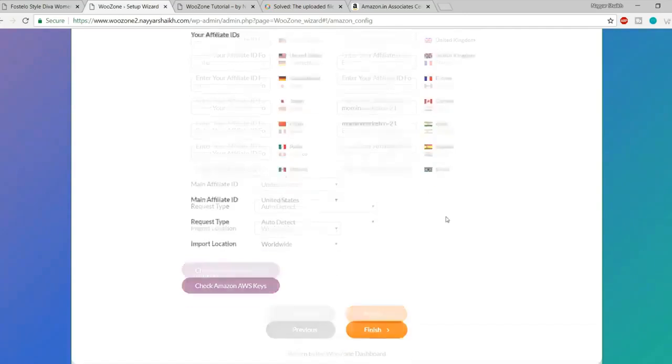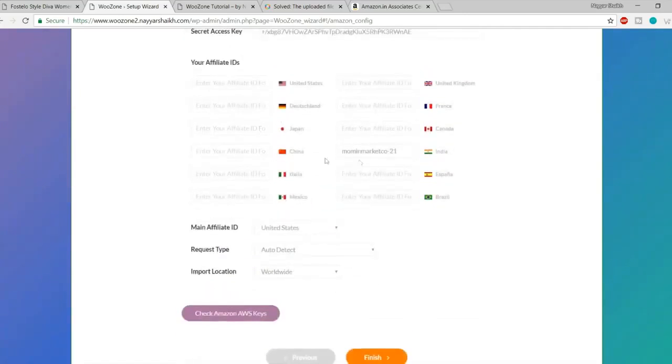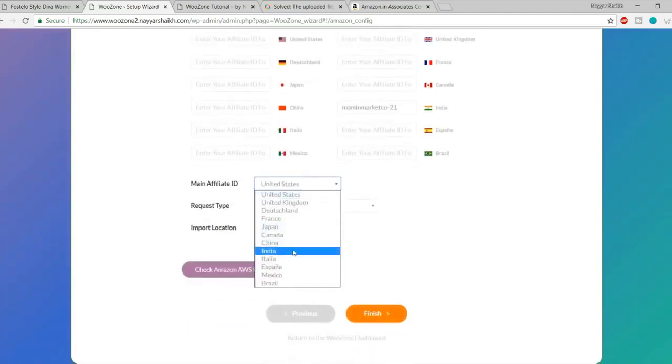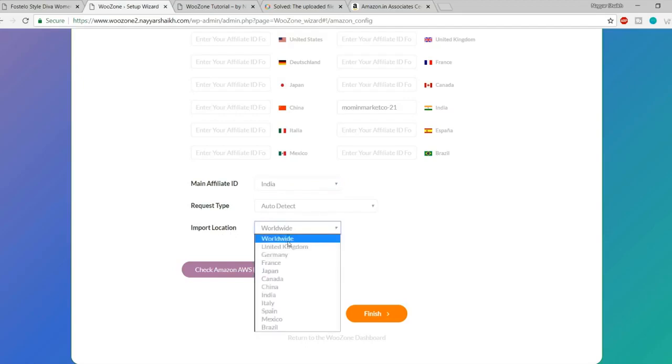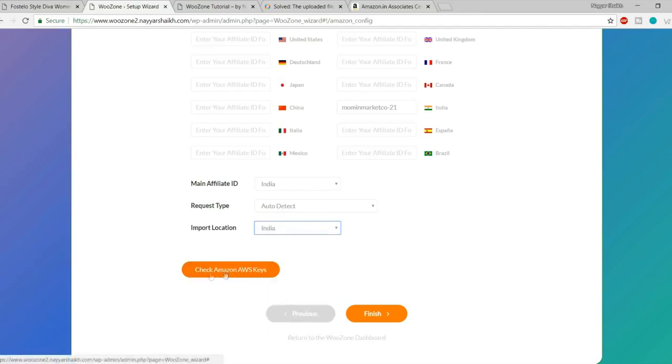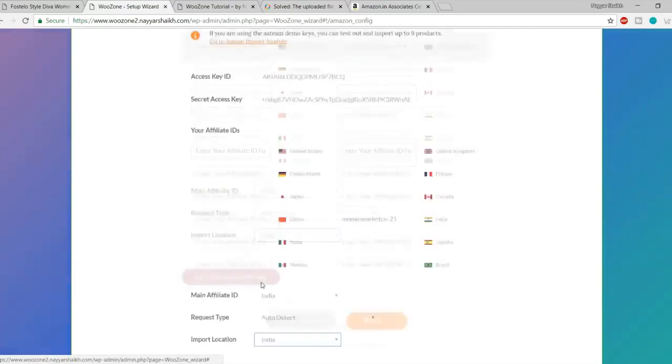Then after that, main affiliate ID. If you have multiple affiliate IDs on different Amazon websites, you can select one as the main. For me, I have only one, and that is India, and that is my main. Request type, make sure it is auto detect. Then import location: where do you want to import the product from? If you want to import from Amazon.com, select worldwide. If you want to import from Amazon.in, that is Amazon India, you can select India. So I'm selecting India, and you can click on this button, check Amazon AWS keys.